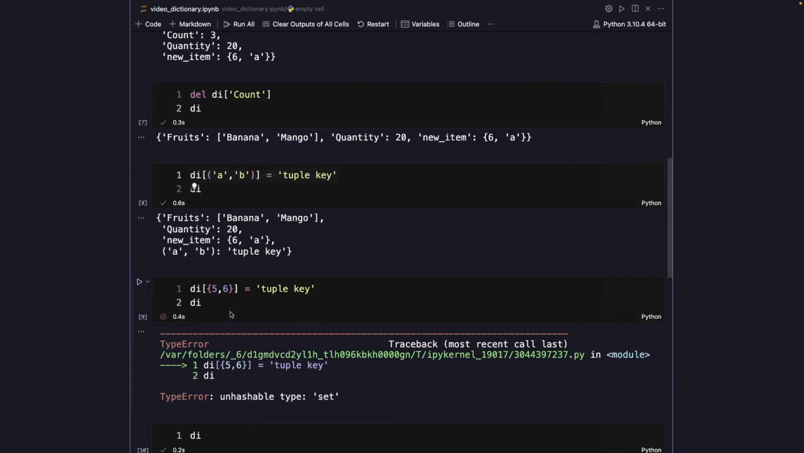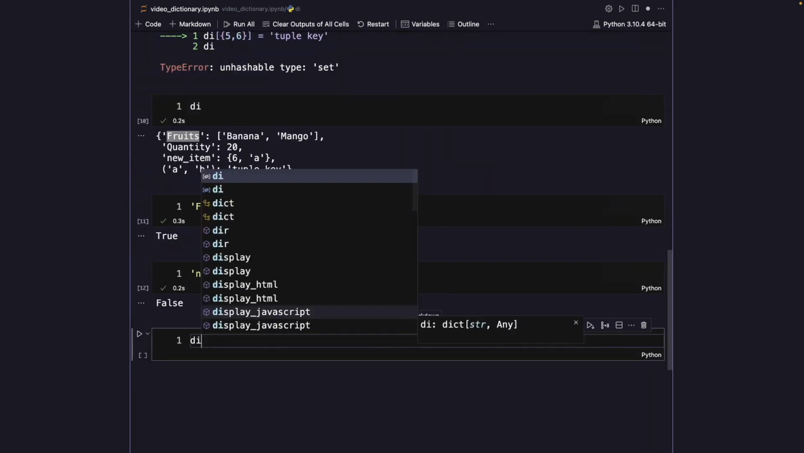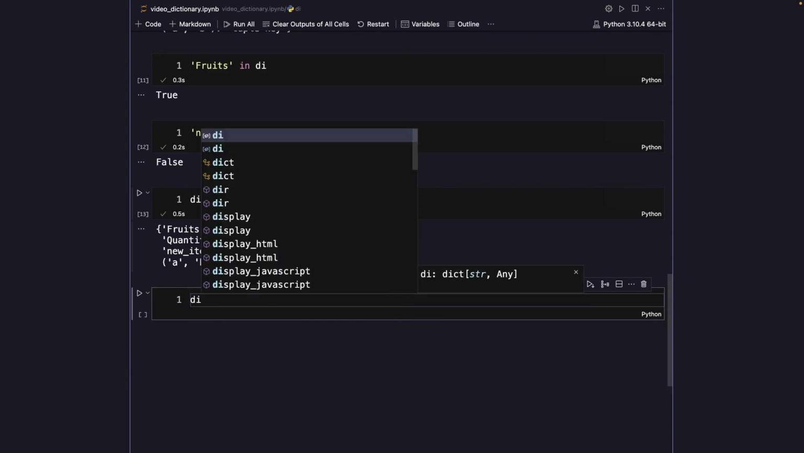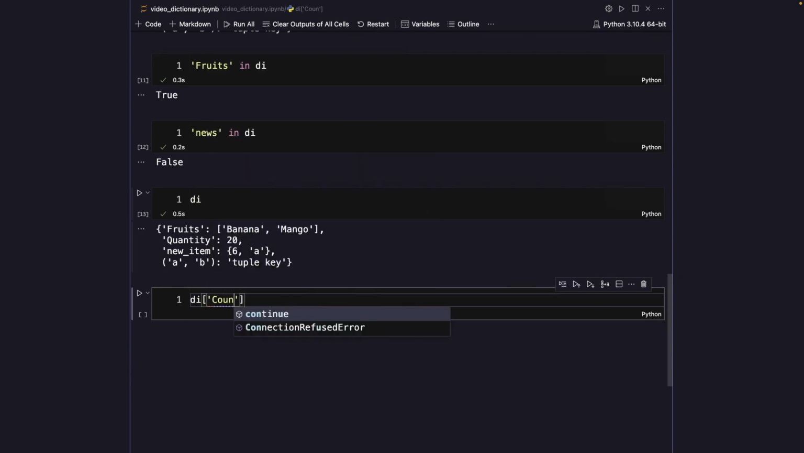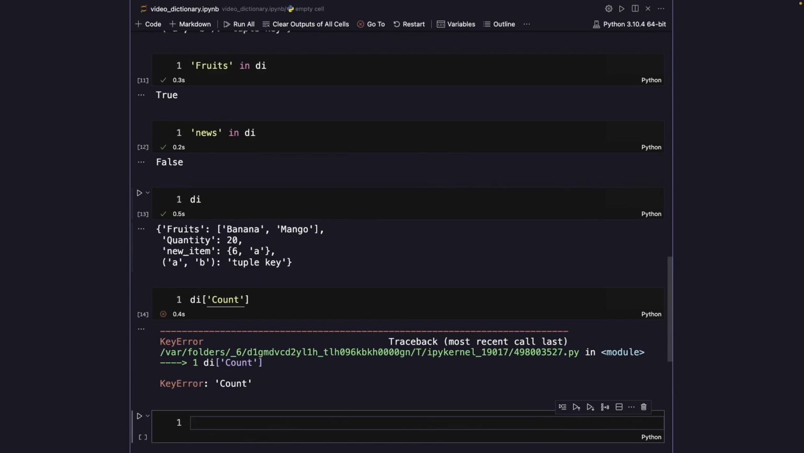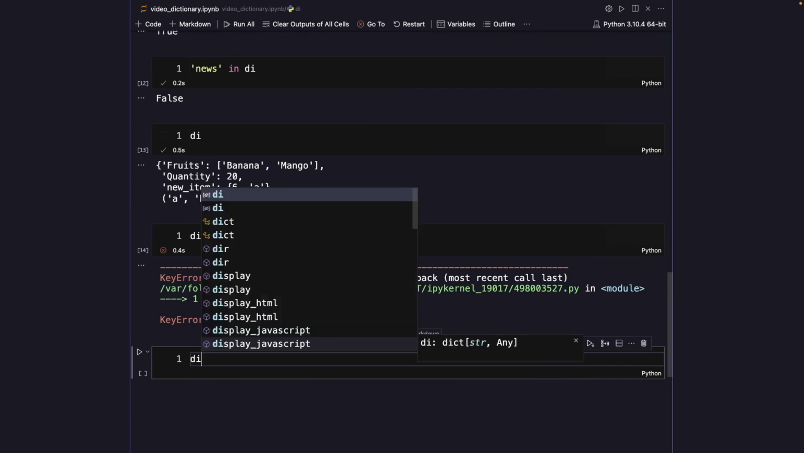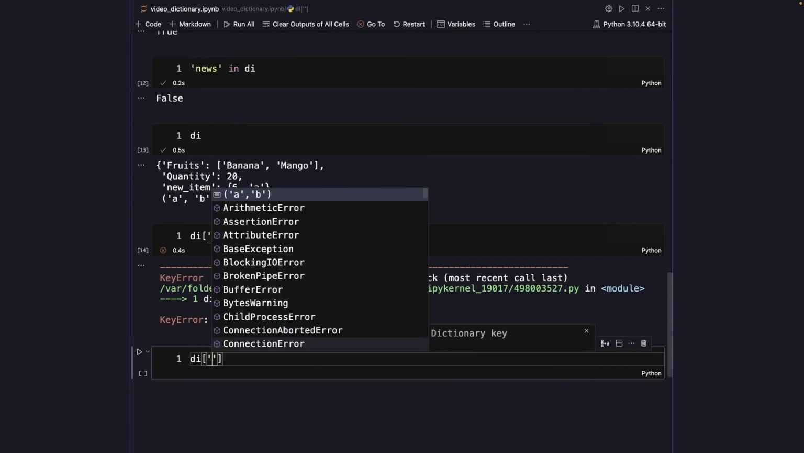Now let's do one thing. This is our dictionary, and we have removed that count key. Right now the count key-value pair is not there. And now I'm trying to get that count key. So what will I get back? I'll get back a KeyError. So when a key is not present in a dictionary and we try to retrieve its value, it will raise a KeyError.